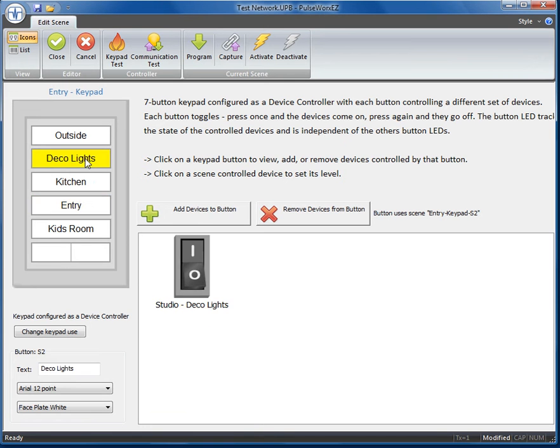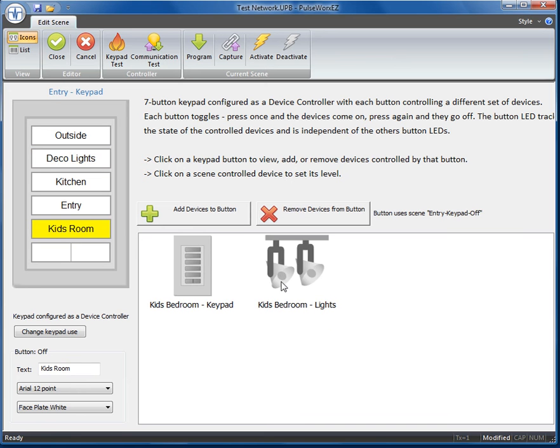We can go back to each one of these things. So let's go to the kids room's lights. Let's change that also to 80%. Check. And let's set the keypad. Suppose that we didn't want that to come on at all. We can set that to 0. And there you go.